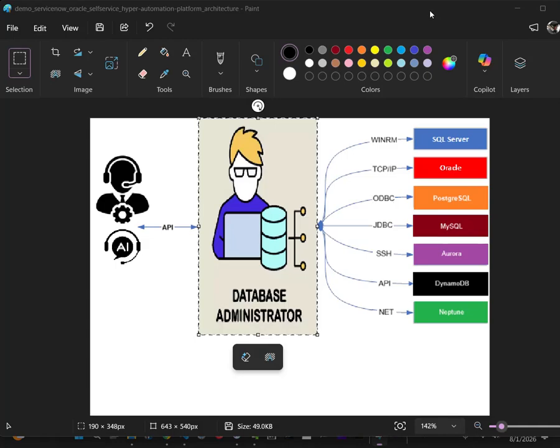Hi everyone, this is Vlad again, and today we're going to do a ServiceNow and database automation platform demo. So first, let's take a look at the legacy operations of a database administration department.